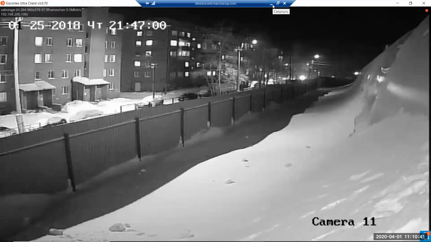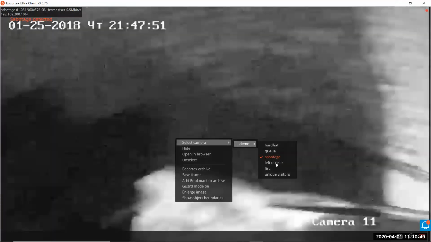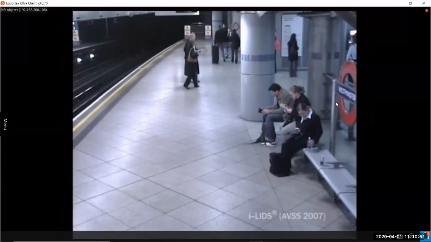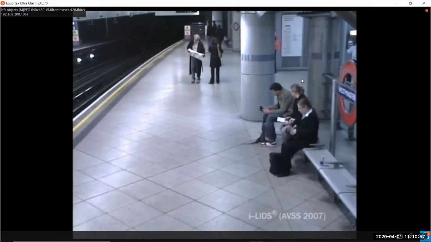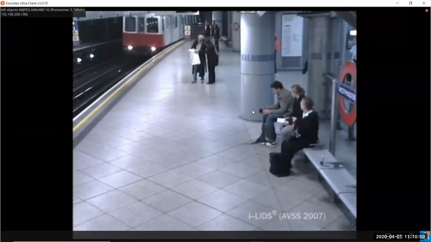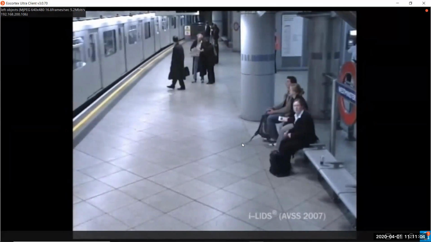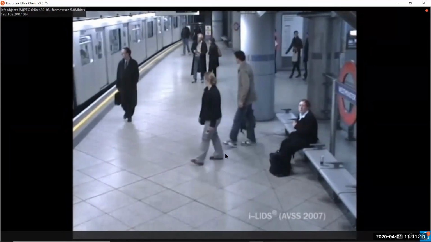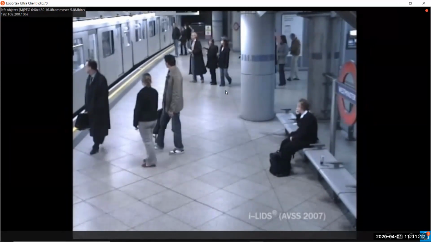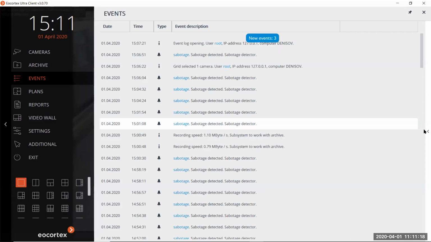So let's get back to the presentation and go to the next module. The next module is abandoned object detection. By using this module, we can detect the moments when an object is being left. So we can get the notification in the application. The left object will be marked by red boundaries, and we will also get this notification in the journal.